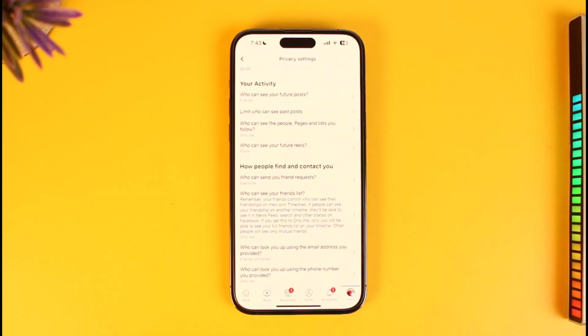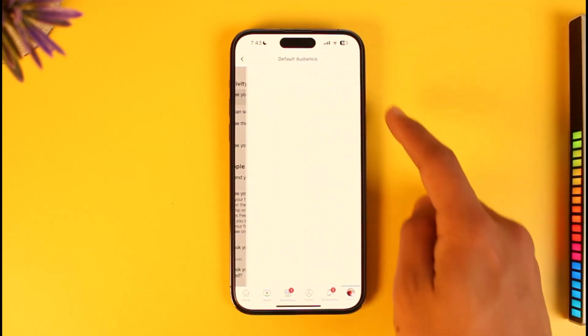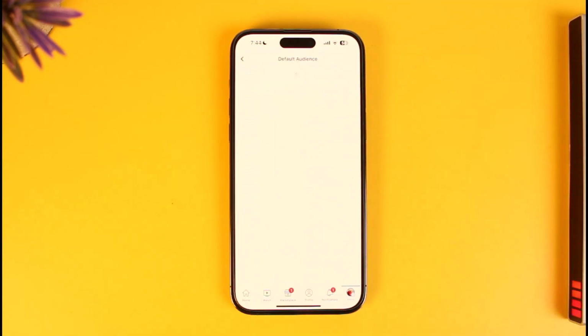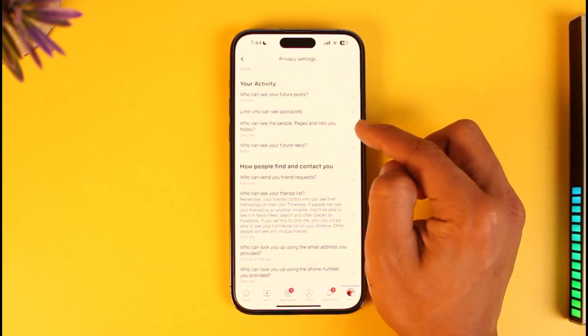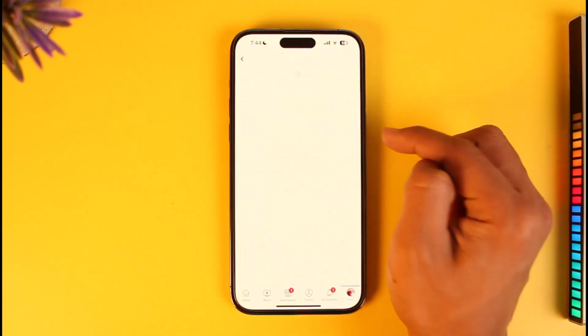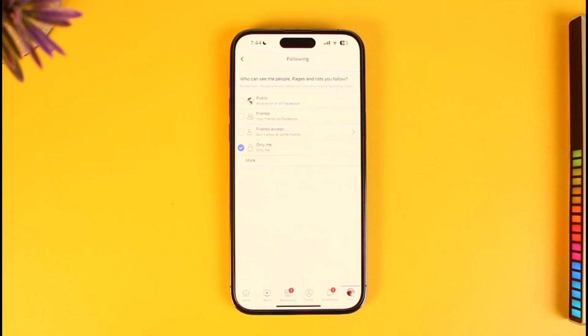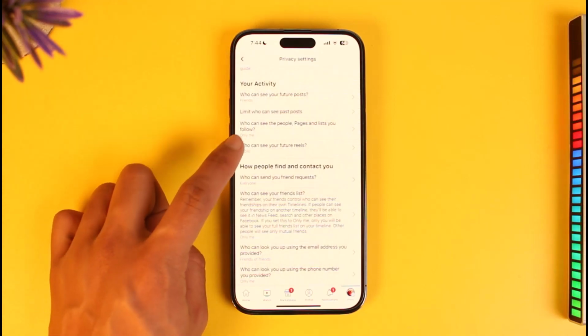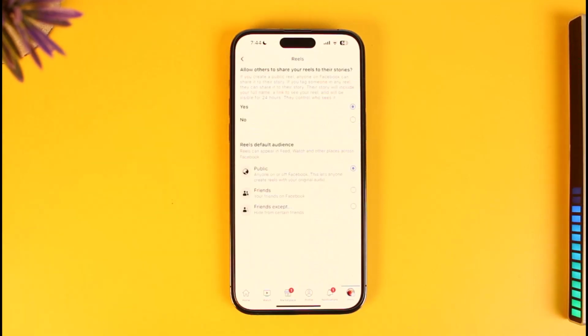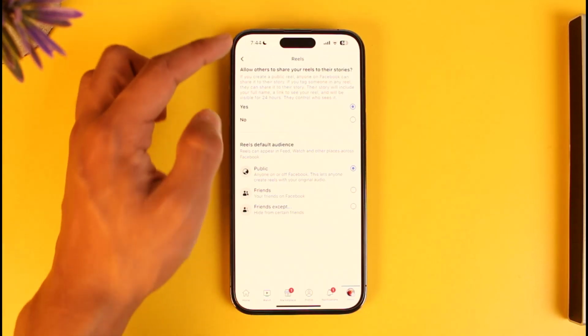So as I said earlier, Facebook doesn't have a single toggle, unlike Instagram, where you can simply tap on it and switch to a private or public account. First of all, you can customize who can see your future posts. If you want to set it to private, you can select Only Me or Friends or whoever else you prefer. Then, who can see the people, pages, and lists you follow. Of course, you can set this to Only Me because you certainly don't want other people to see what kind of pages and people you follow. And then you can see who can see your future reels. If you want to set this to public, that's fine, but if you want to set it to private, you can absolutely do that as well.